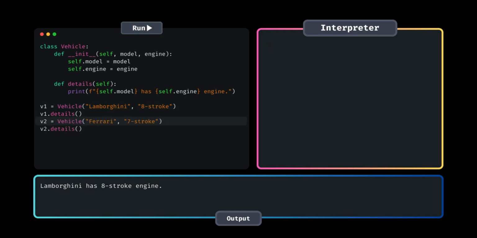Similarly, when we create a new object v2, self now refers to v2, which is now the current object in the runtime. So that's it. I hope you get it.